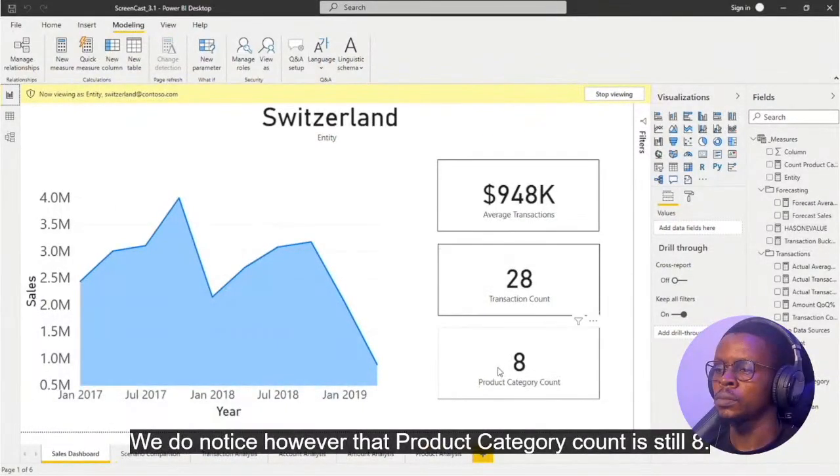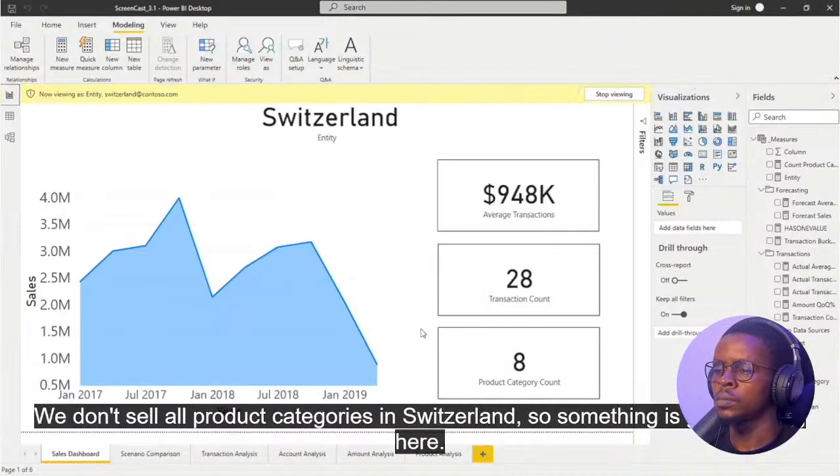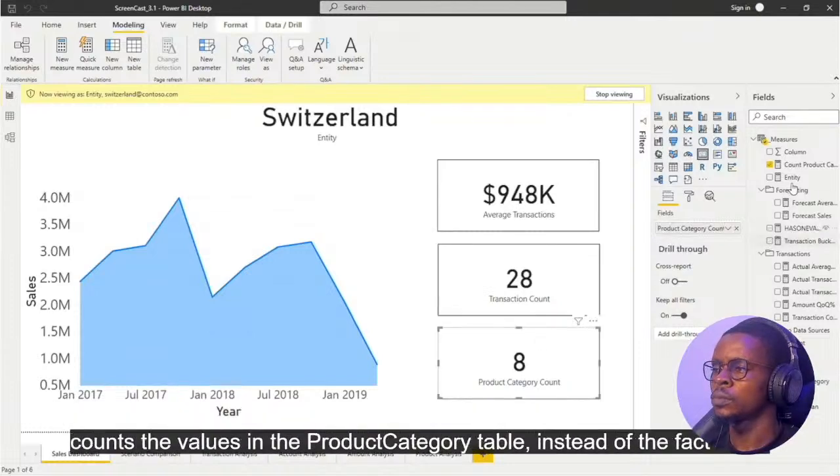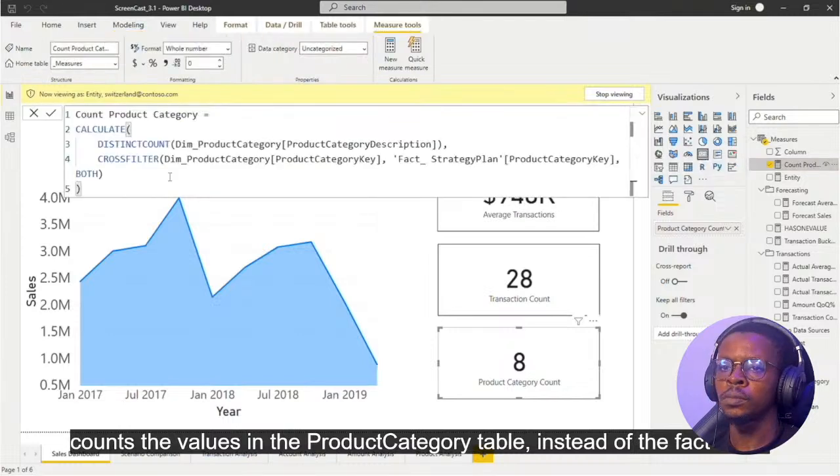We do notice, however, that product category count is still 8. We don't sell all product categories in Switzerland, so something is going wrong here. When we investigate the formula, we notice the product category counts the values in the product category table instead of the fact table.